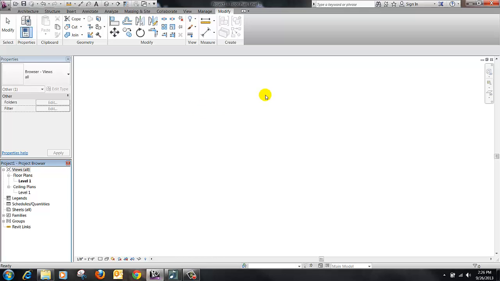All right, that's kind of a quick overview of what Revit looks like when you open it up and the menu structure. And the next video will be actually opening a project and working through a project.